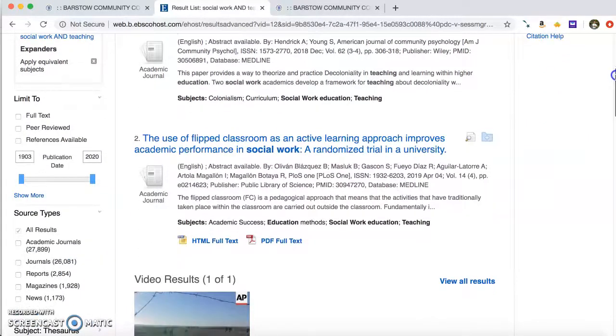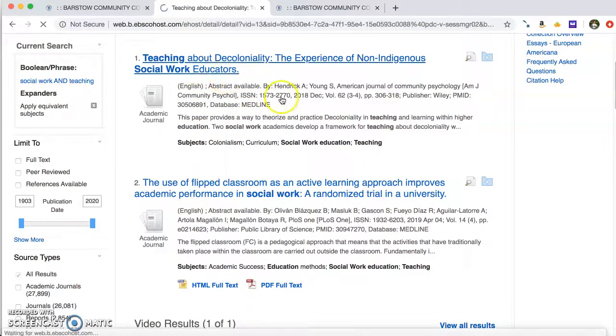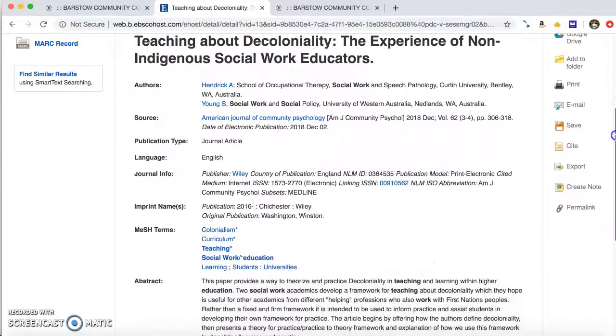It's also important to limit to peer-reviewed. Now many of these academic journals will be peer-reviewed already. You do not have to click that box because that might limit what you're actually finding. Your full text, you always want to make sure you're finding full text materials. So each one of these will have the title, all the authors, and all the individual information here, but you could always click on that Cite button to get your individual citation that's necessary for whatever reference you're writing.